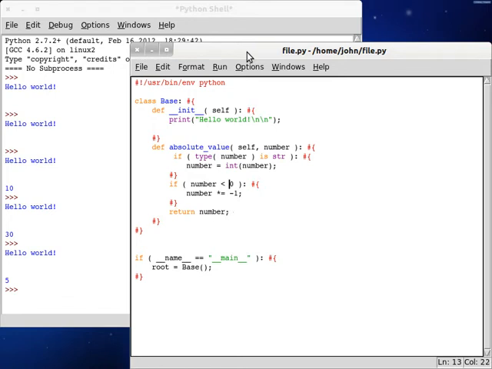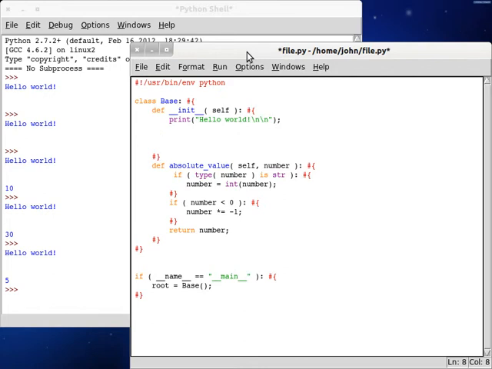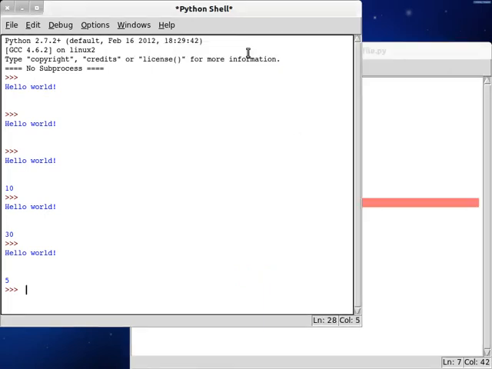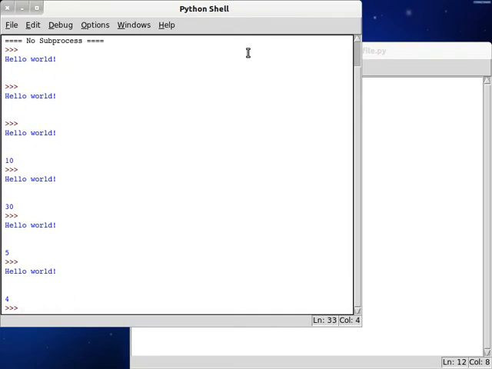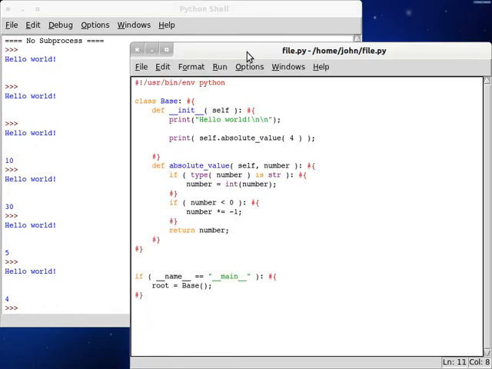So let's try something like this. We've got our function all set. It looks it anyway. And we can just do print self.absoluteValue. We can pass in 4. Oh, I have an error. Why is this? If number is less than 0, okay. Yeah, I guess I just had an extra space or something.